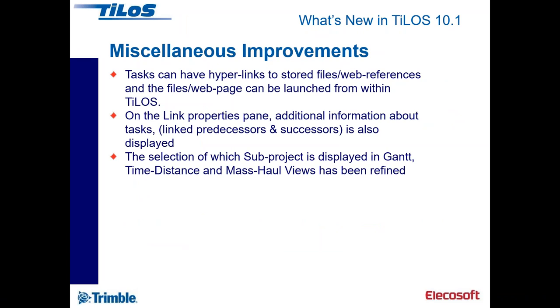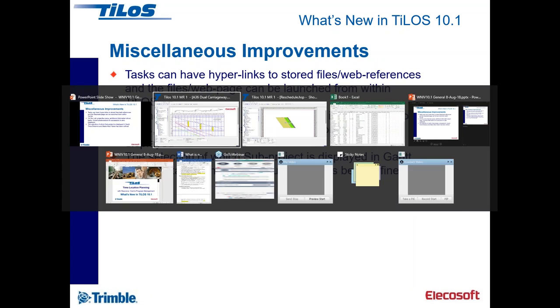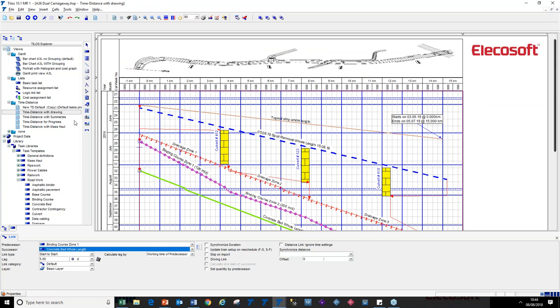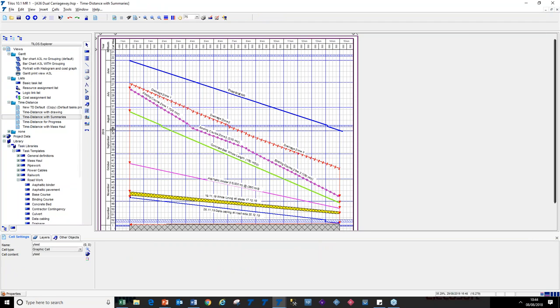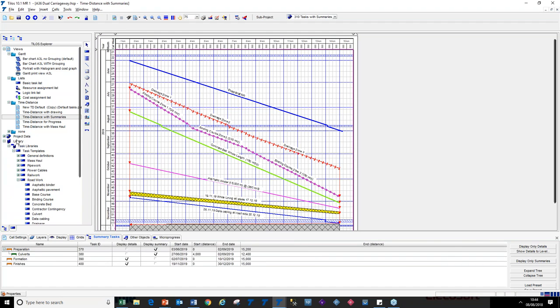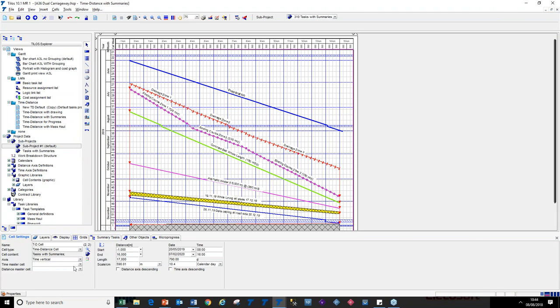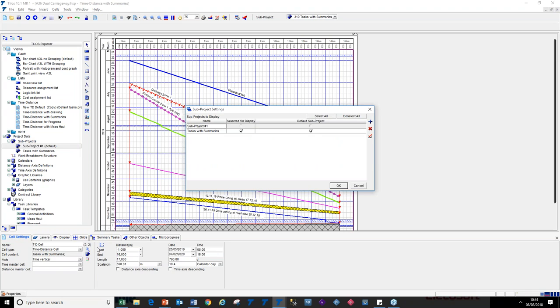The selection of which sub-project is displayed is used for the display. So maybe a little bit of discussion. If I go to this view here, because I've got some summaries in this one, I'll also point out that in the project data, I've got more than one sub-project. So for the time distance cell or the Gantt chart on the cell settings, you're choosing through this button here which sub-project you're going to display in this cell. So we can choose only the task from this one or the task from both of these. And so I've got this one set up.